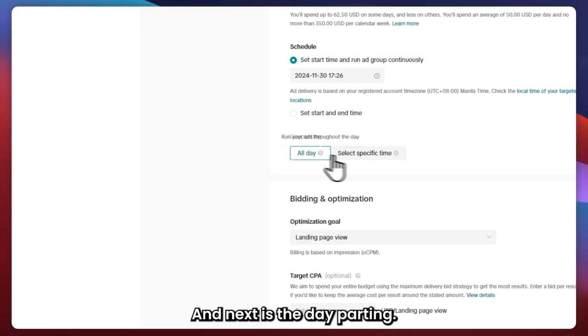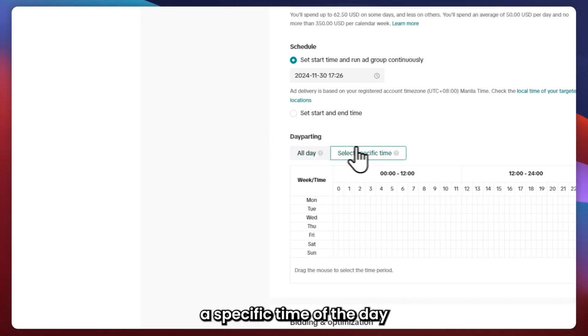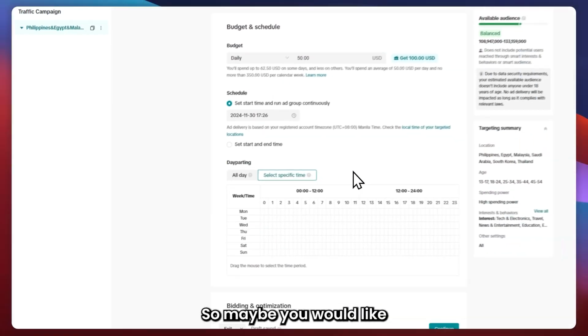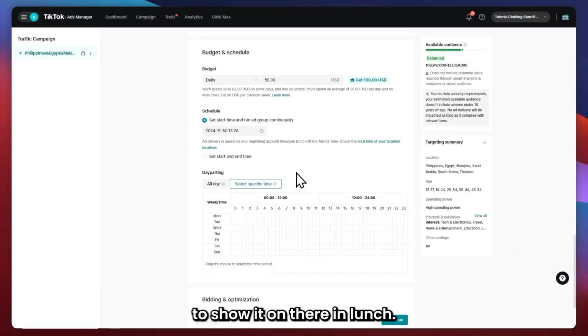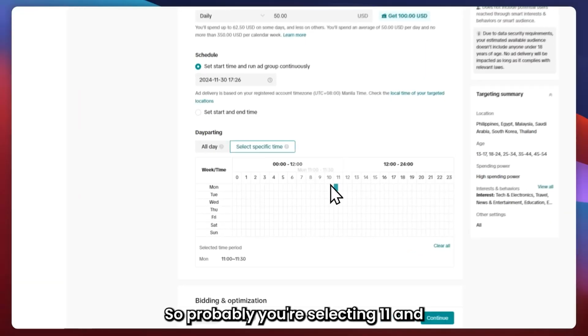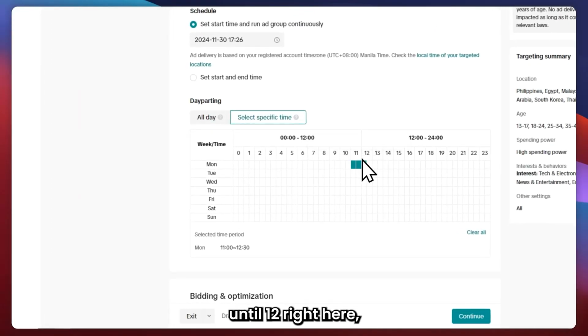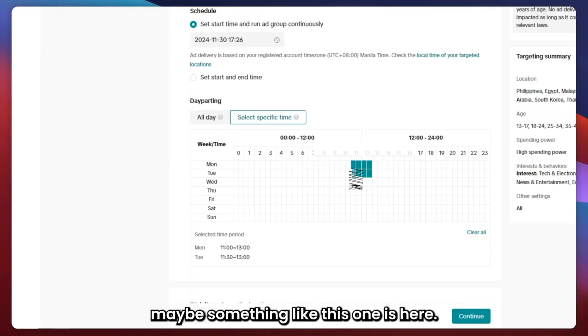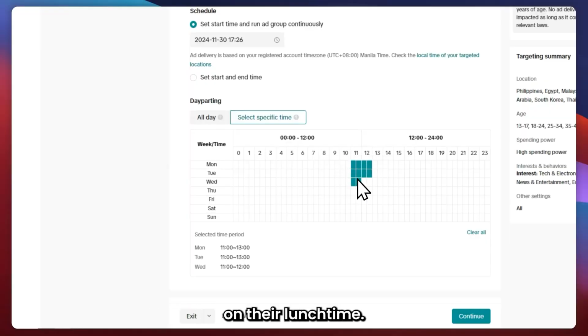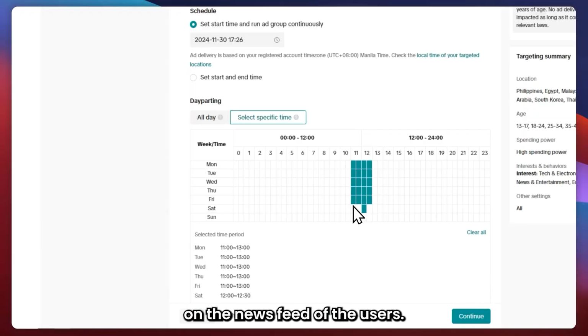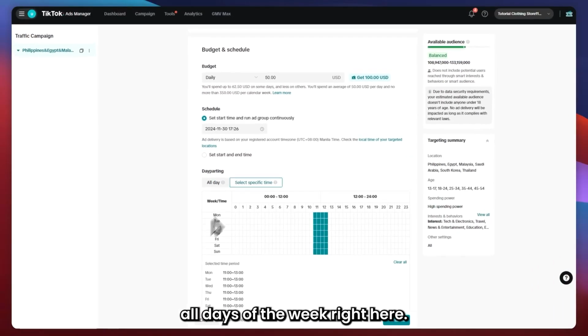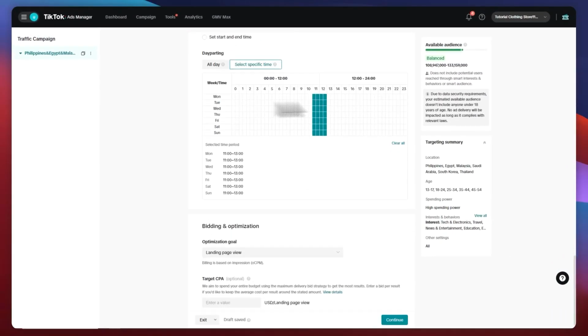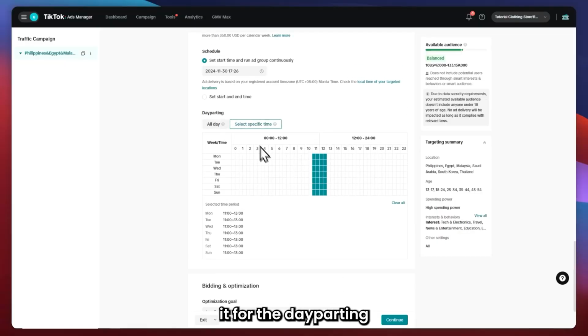And next is the day parting. So this is where you can select specific times of the day wherein you would like to show your ads. So maybe you would like to show it on their lunch, so probably you're selecting 11 until 12 right here, maybe something like this one if you just want to show it on their lunchtime. So this is the time of the day that your ads will be appearing on the news feed of the user. So you can just do it like this if you would want to show this all days of the week right here. And that is basically it for the day parting.